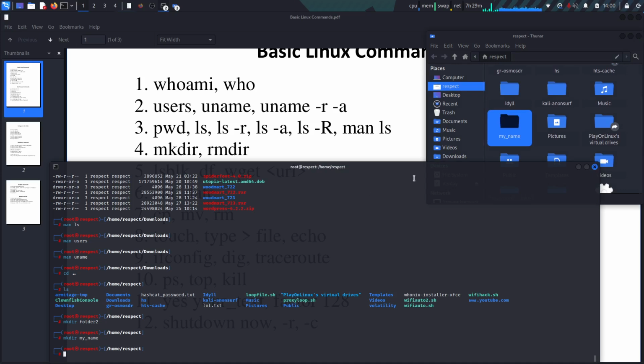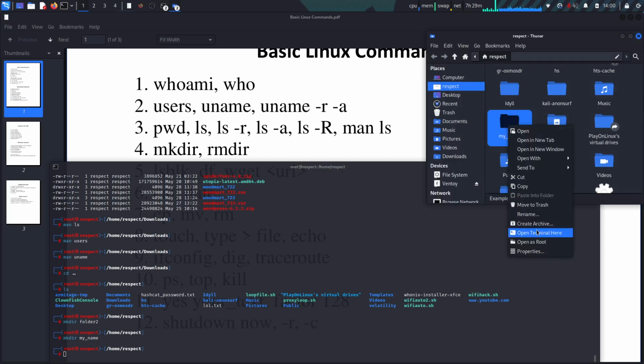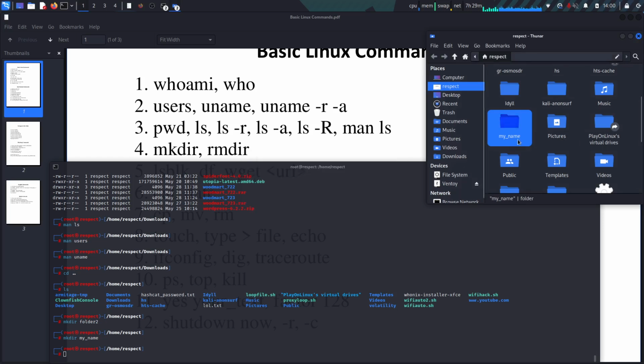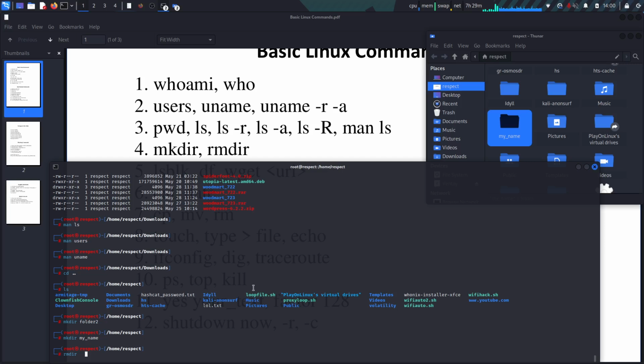Now I want to delete this folder, so there are two methods. Simply select the folder, right click and delete it, or move to trash, the same thing. So this is one method and this is graphical, but I want to do this process with the help of the command line. So replace the mkdir command with the rmdir command. Let me show you the example. The rmdir command's full name is remove directory.